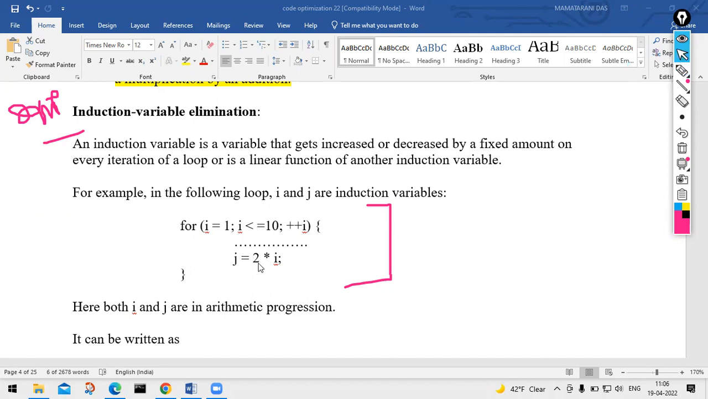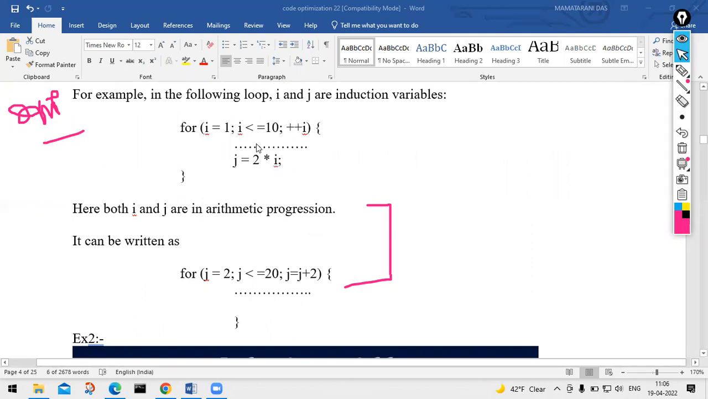So how can we replace? Now simply we can replace the loop by eliminating the value of I. So now simply I can write j equal to 2, j less than equal to 20, j equal to j plus 2, and whatever the other statements are present inside the loop can be executed. So here I and j are the induction variables because they are in the arithmetic progression.